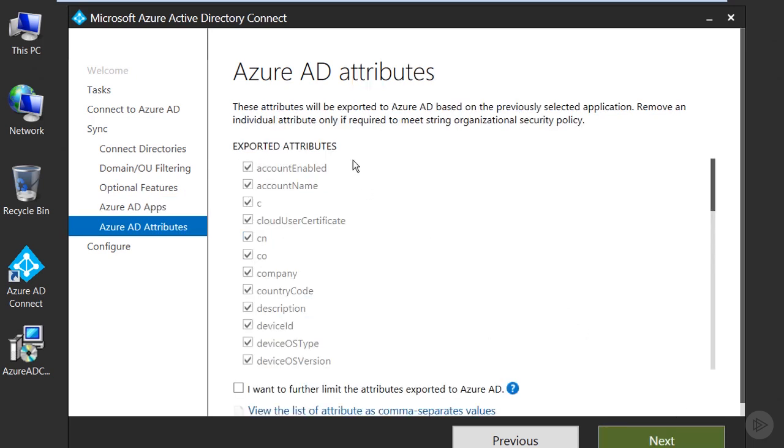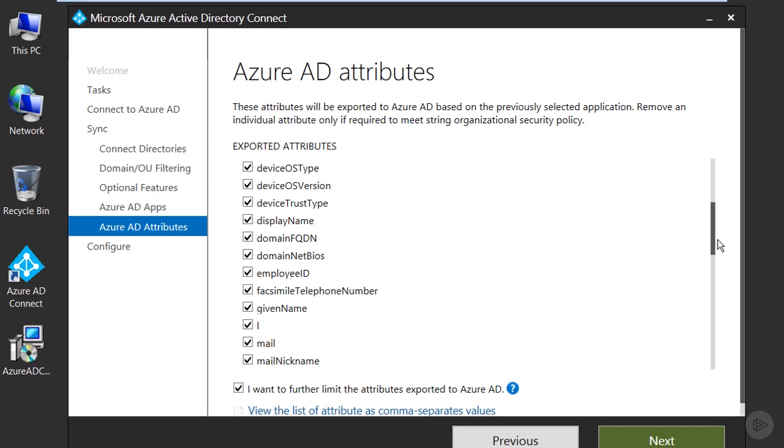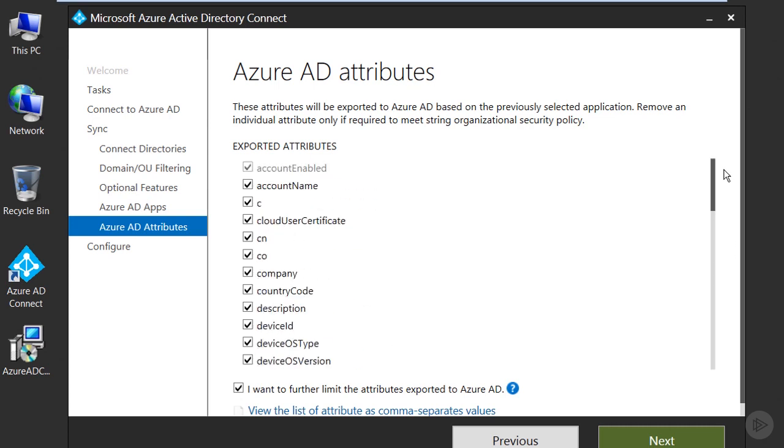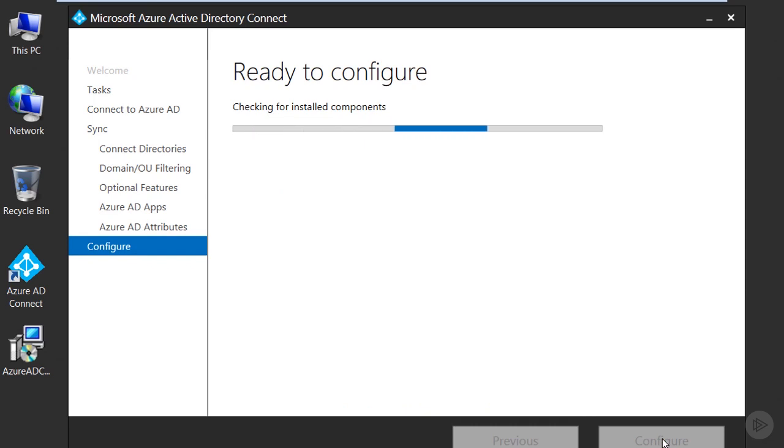Here again, exported attributes. Everything you see here is being synced. I want to limit the attributes being exported to Azure AD. And then you'll see all of these attributes are checked. So I can just scroll down and deselect any of these. And this is how I control the filtering at the attribute level. So just to give an idea where that's done, we can come in here and create filters to customize what's being exported.